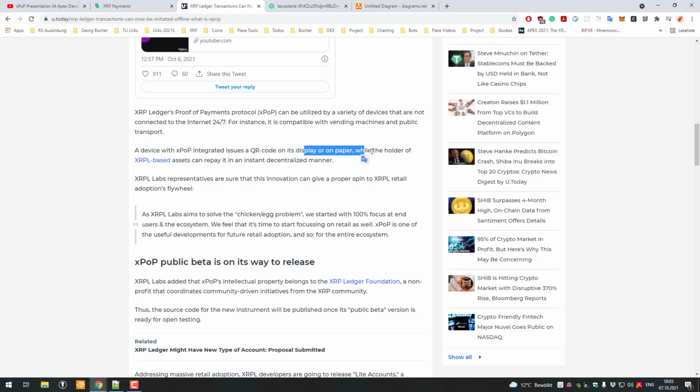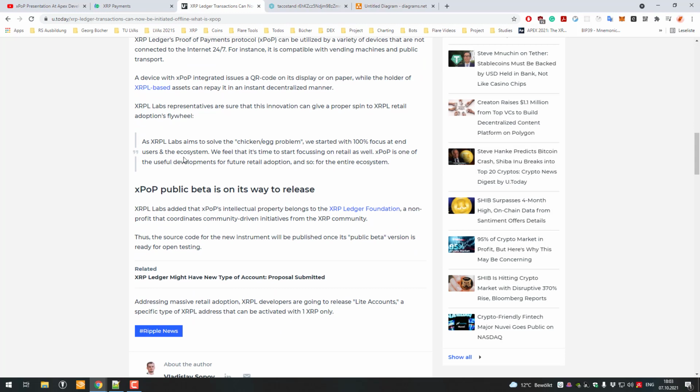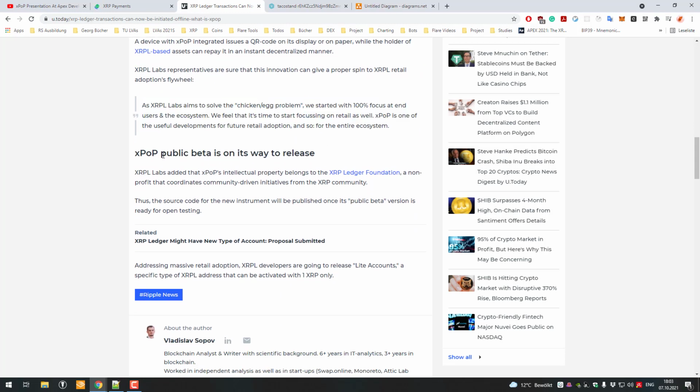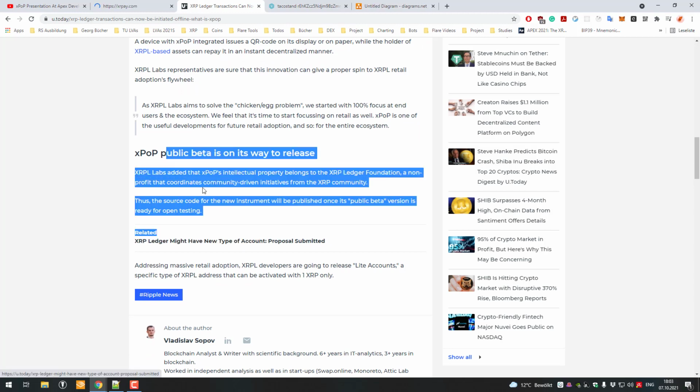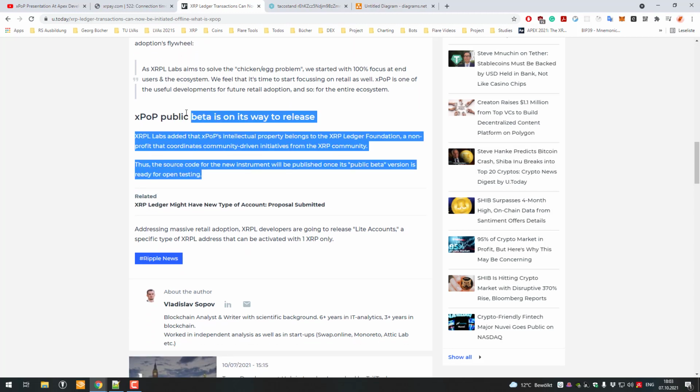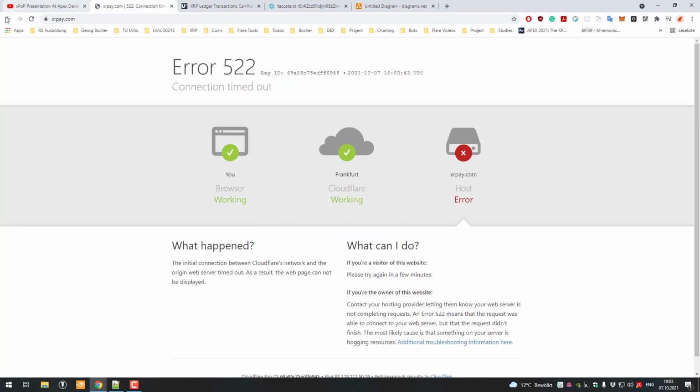On its display or on paper, while the holder of XRPL-based assets can repay it in an instant centralized manner. So the person with the phone scans the QR code and does the transaction on ledger, online, on chain. XRPL Labs representatives are sure that this information can give a proper spin to XRP retail adoption. Fair enough. With the quotes, you can't do anything wrong there. XRPL public beta is on its way. Fair enough. And then he's just telling us that we have to wait until the source code is published. So we're also looking into that.